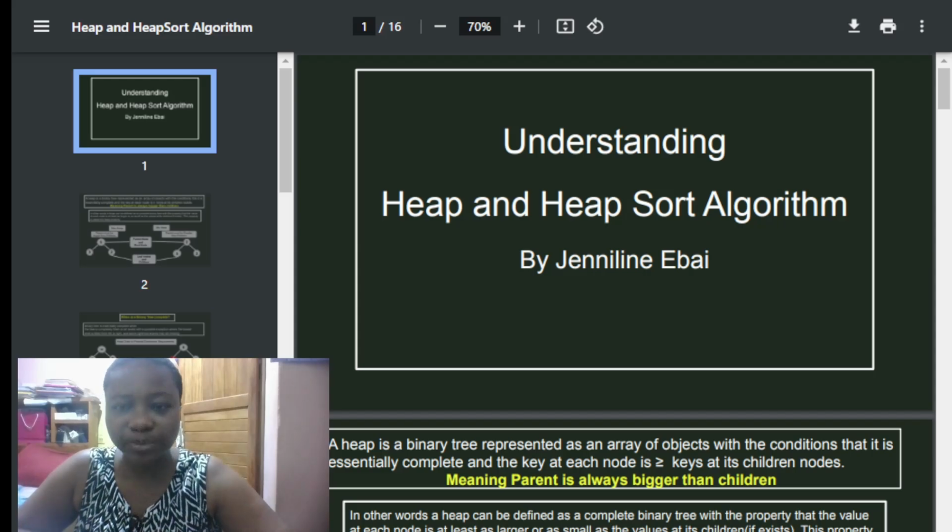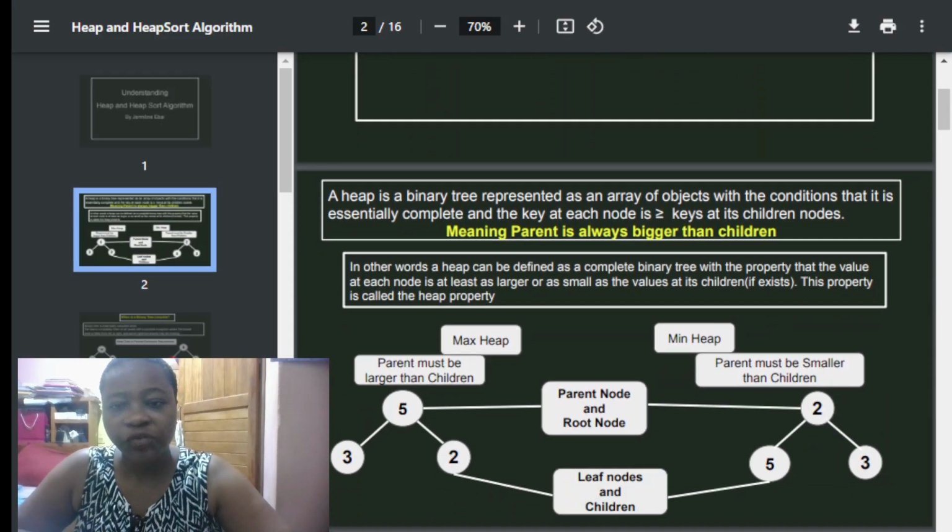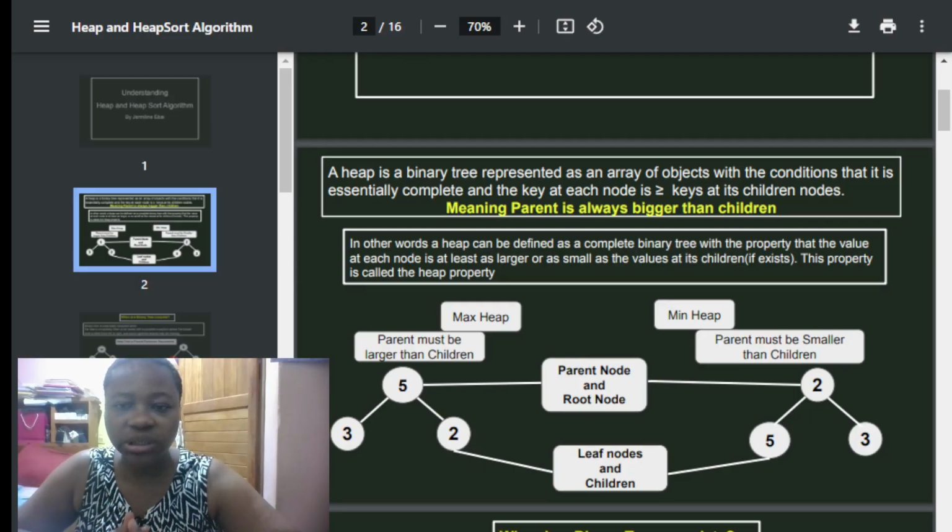So I'll be explaining heap and heap sort algorithm. Firstly, let's understand what a heap is. A heap is a binary tree represented as an array of objects, with the conditions that it is essentially complete and the key at each node is greater than or equal to the keys at each of its children nodes. This in summary means the parent is always bigger than the children.